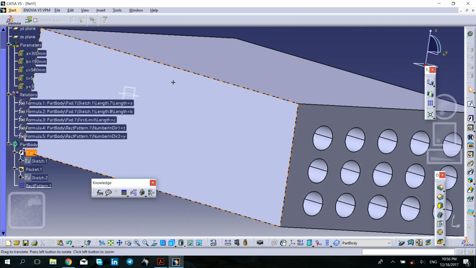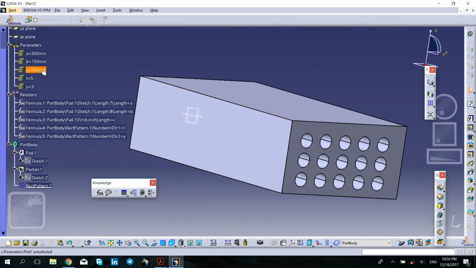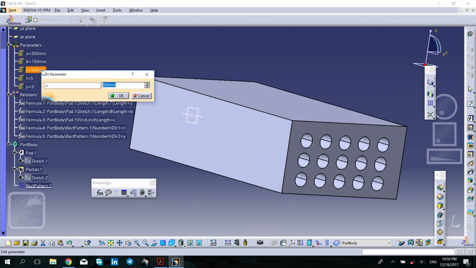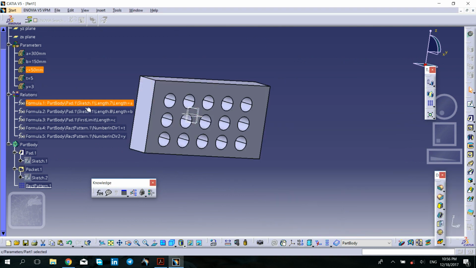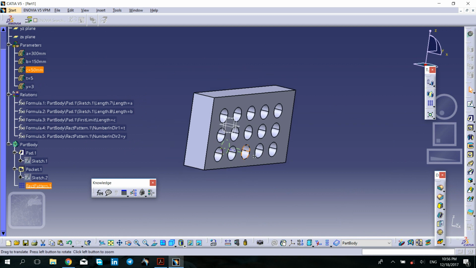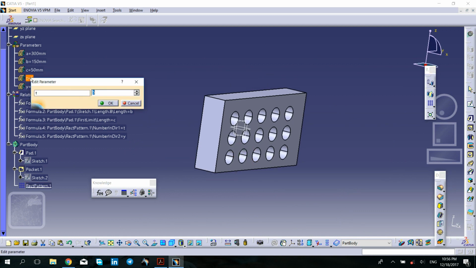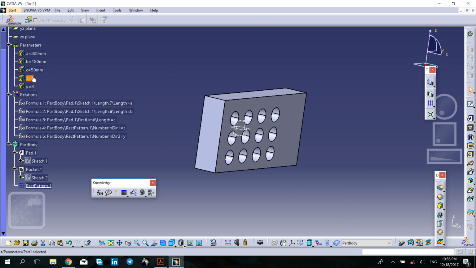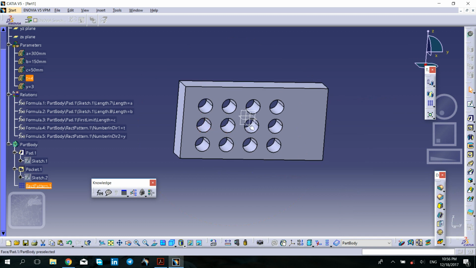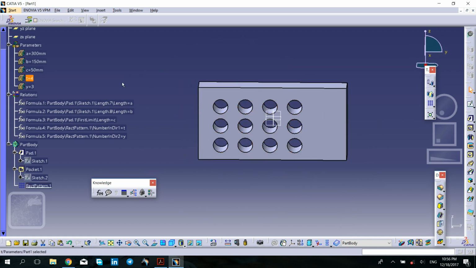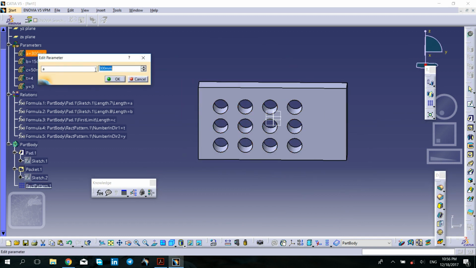From now, we can change all the design characteristics of this part from here in the 3D diagram. But it's not the end. In future sessions, I explain how you can add a design table to your design. For example, if I put 4 here, you can see the changes.